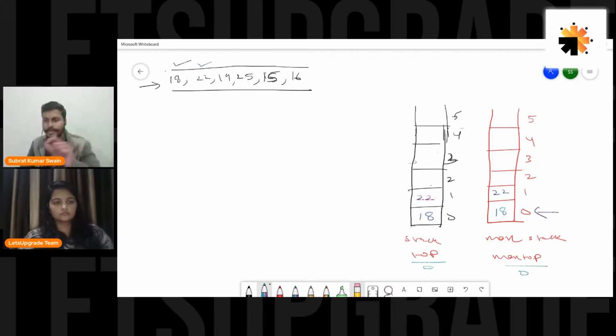Okay. So 22 is greater than 18. So we push 22. Now this is the top of the max stack. This is max top, you can say. Again, the next number is 19. So 19 would be anyway pushed here because this is a normal stack. So we have to push every element.